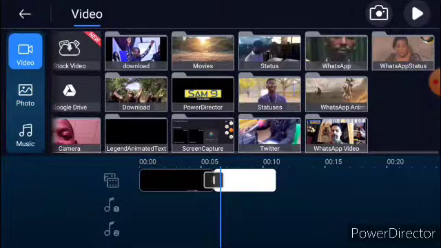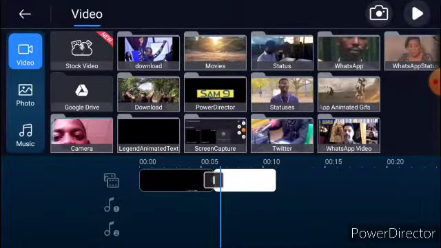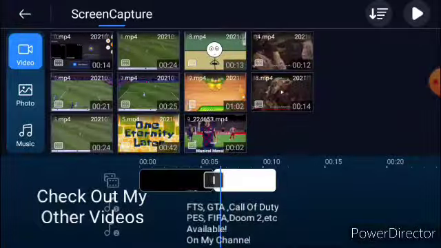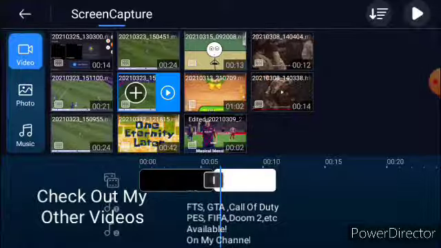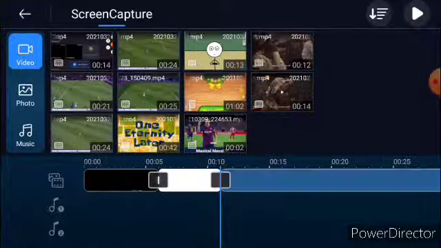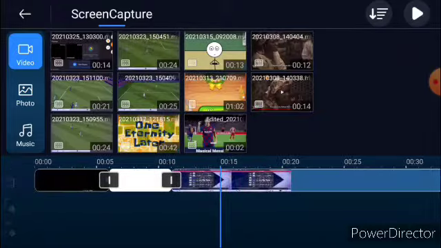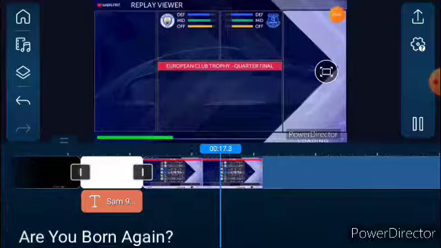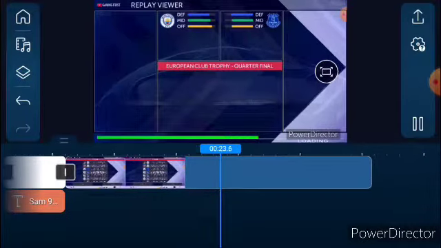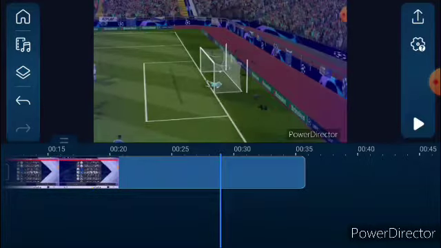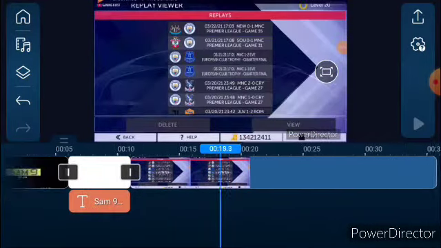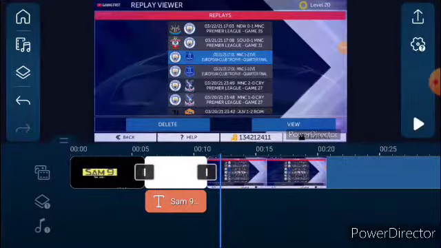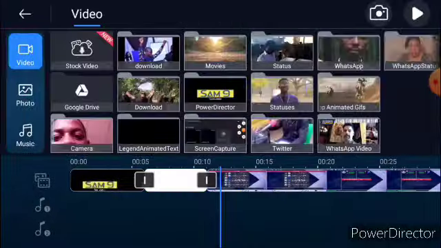Then next thing you do is to add your video that you screen recorded. So you can use the screen recorder app to record your video, maybe a gameplay or whatever. So I think I have some recorded videos here I can use. Okay, I have a goal here for my last video on FTS. So this is an example of a video you can use.